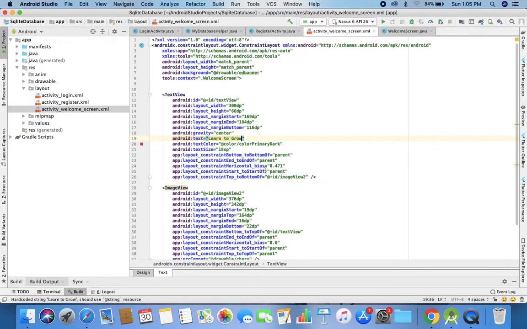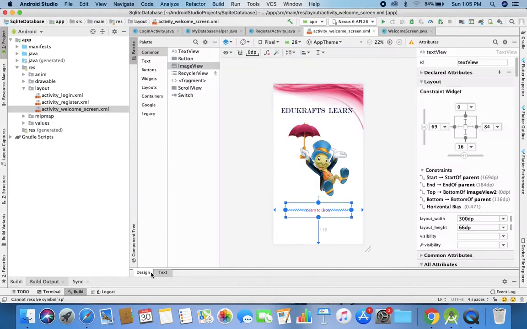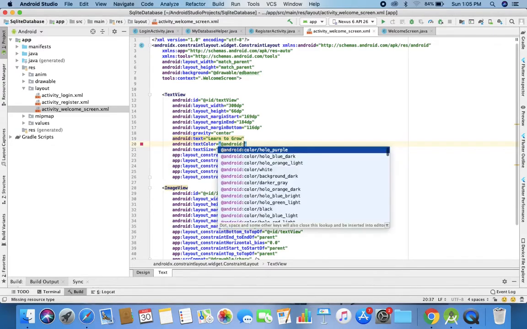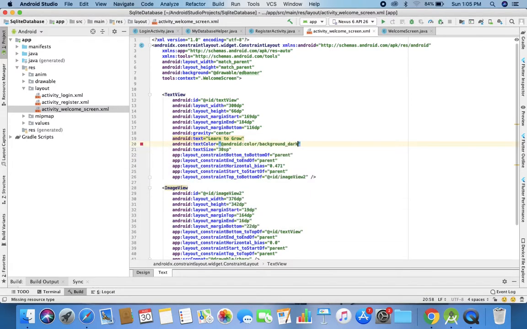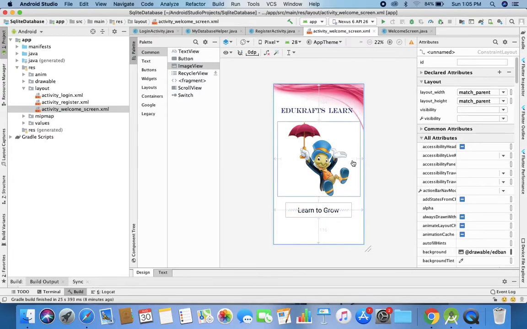So now I provide the text as learn to grow, and let me change the color of the text to dark black, because everything is pinkish, and I also make the text size a little bolder, so 30 sp, and yes, so this is 30. Now let me change the color to Android dark, this one. Yes, so now it's okay. So the first thing is that we have just beautified the user interface a little bit.